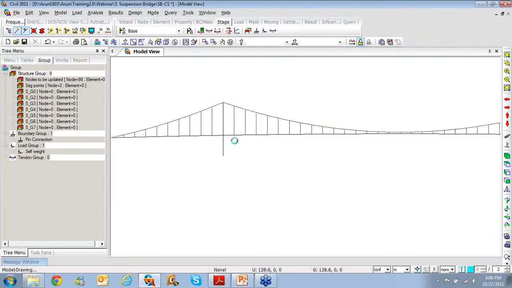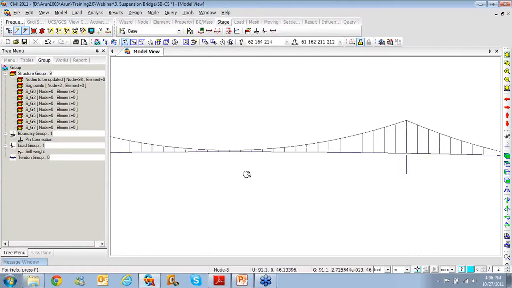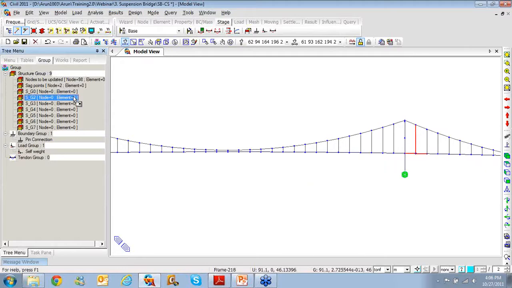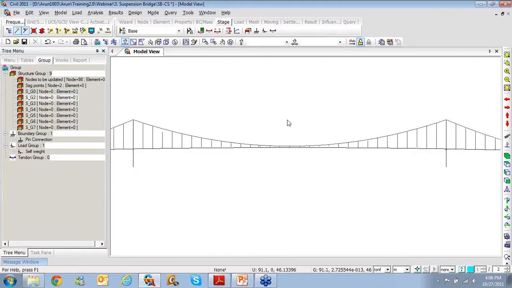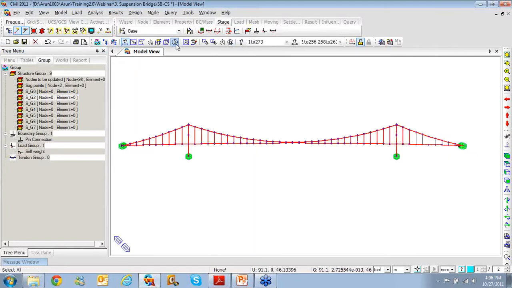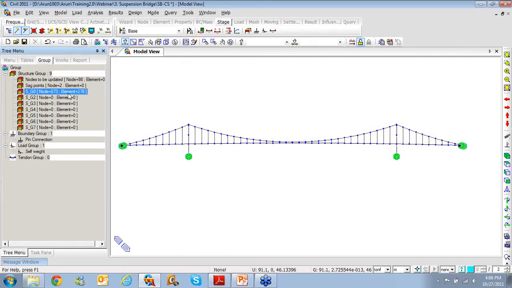So let me zoom in at this point. I'll use single select and select the members that form my structure group 2. Or first of all, let me define the complete structure group. So let me select all, and then click on SG0, drag it over the screen and drop it. So this is our final state model, which is under SG0.